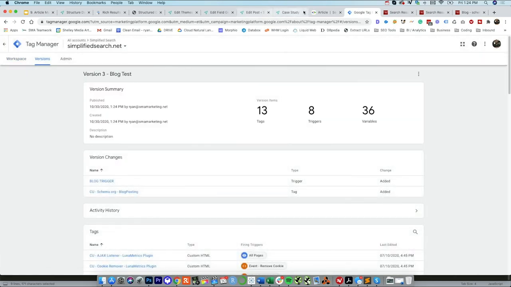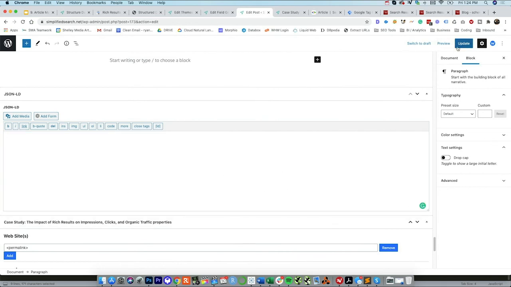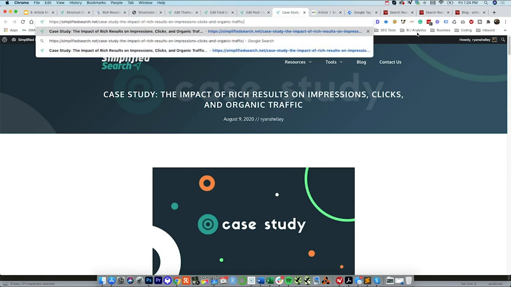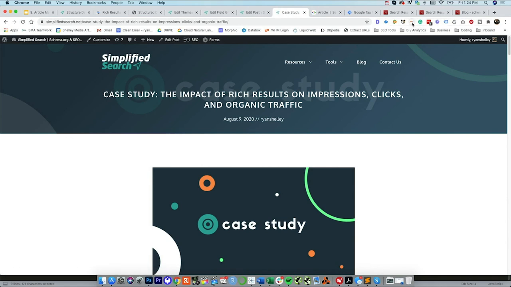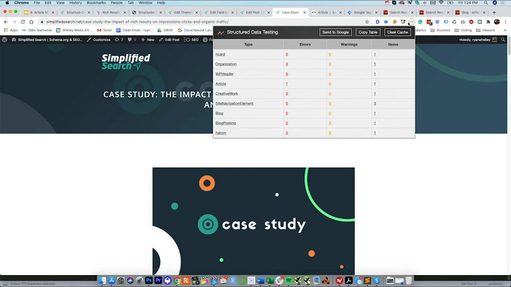and now we can go back to our page one more time. Now I'm going to do something here really quick just so we don't have two of the same ones and it gets confusing. I'm going to hit update. So we've removed the JSON LD from that box there, and we've gone over here. We're going to refresh this view, get out of preview mode. And now I'm going to hit this again. And there's our blog posting. The only difference is this time it's firing from Google Tag Manager as opposed to the advanced custom fields.